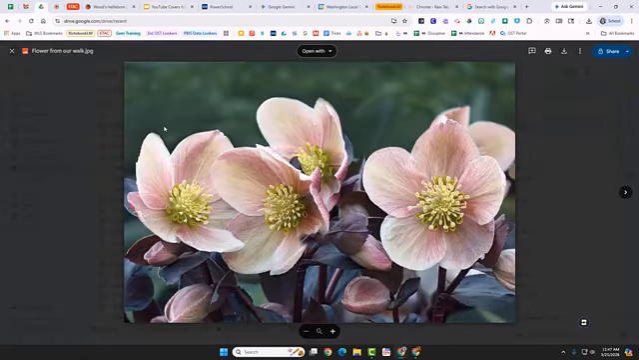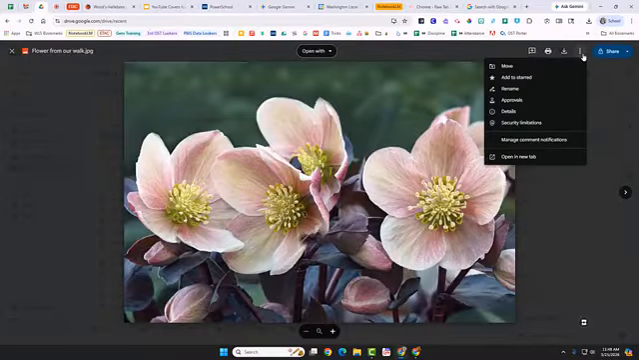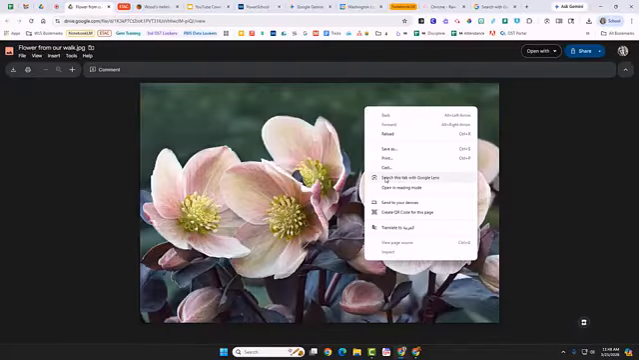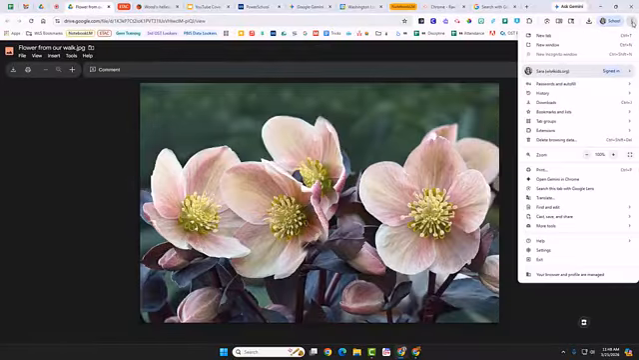So here's the picture that I have of this flower that I do not know what it is. I can get to Google Lens two ways. The quick way is just to right click. I'm going to open this in a new tab. There we go. Now I can right click and then it says search this tab with Google Lens. So that's one way that I can get to Google Lens, but you can also get to it with the skinny snowman up here. And if you go down, you see search this tab with Google Lens.